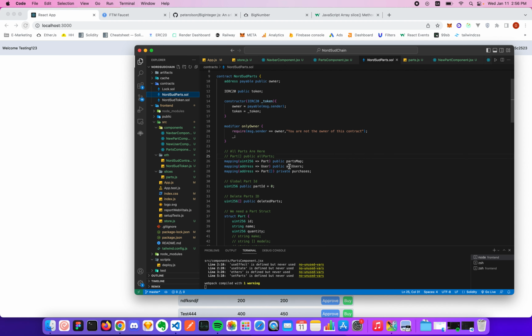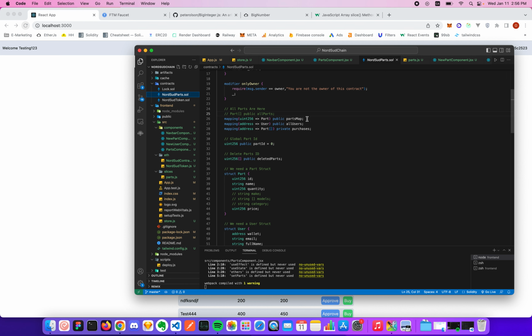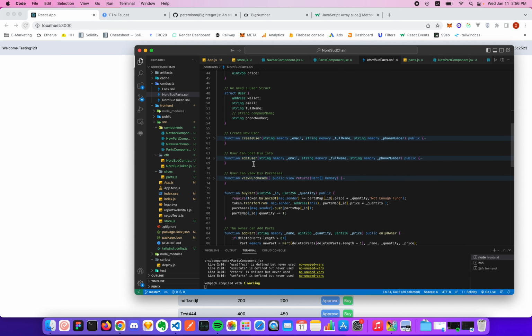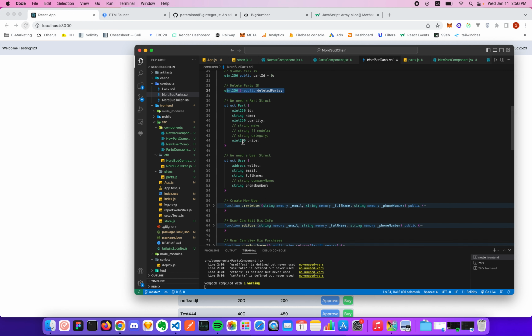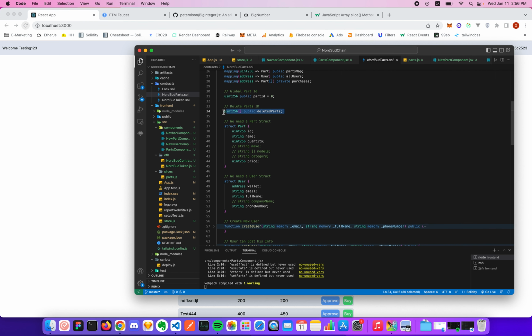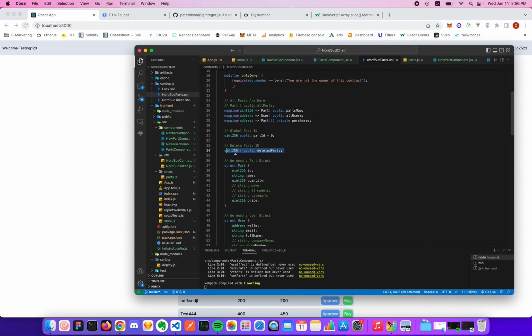So, pretty simple app. I keep track of all the parts that I have, all the users and everything they buy here. I got a part ID for each part. This deleted part: every time I want to delete something in the middle of the array, I cannot really delete it. If I take it out of there, I'll have to recopy the whole array. So I didn't want to do that.